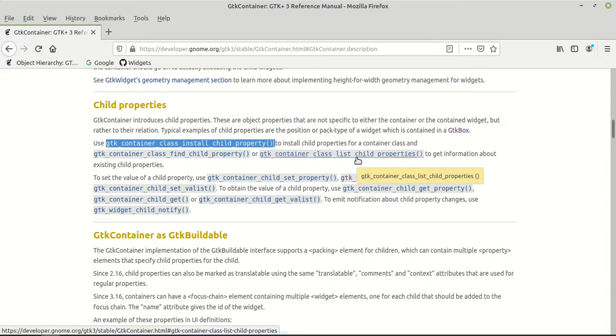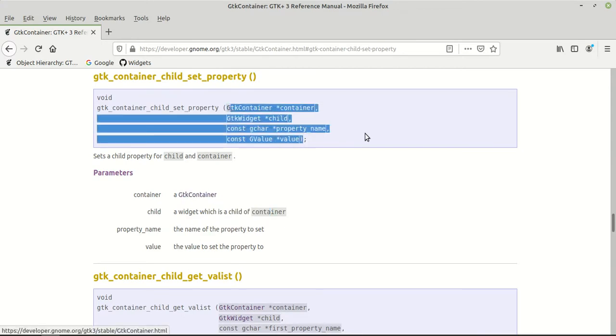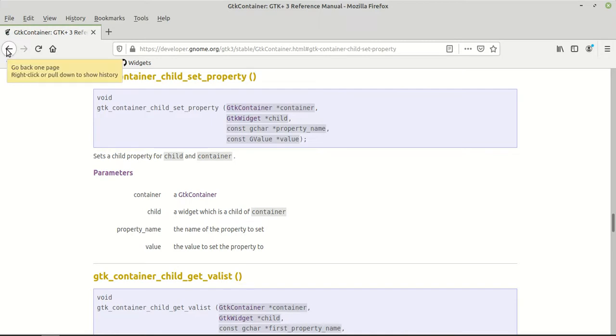So this is basically the same as when we were talking about setting and getting properties. You saw yourself that you can find a property, or you can list a property, or you can install a property. It's almost the same thing. So to set the value of the child property, use GTK container child set property right here, which as you can see takes the container, the child, the property, and of course the GValue. It should not be something new for you right now.